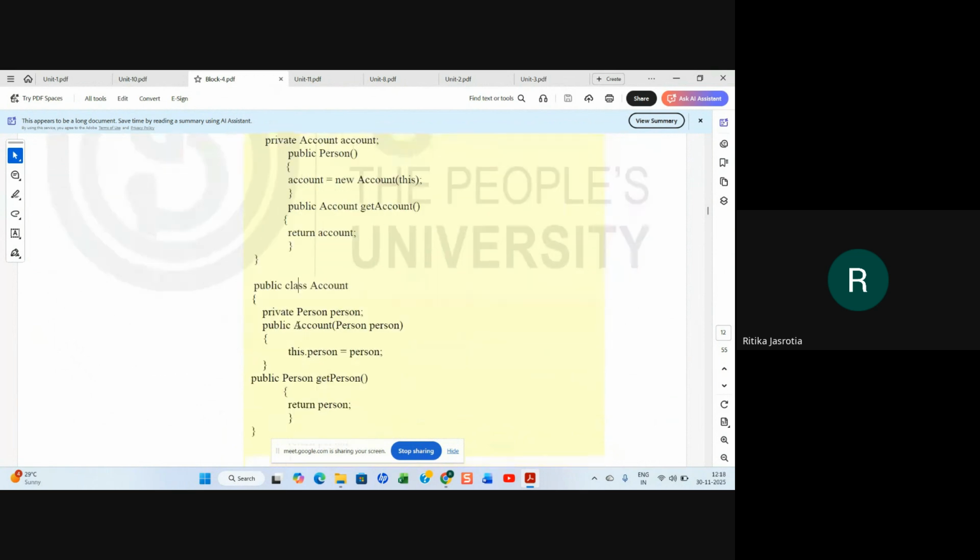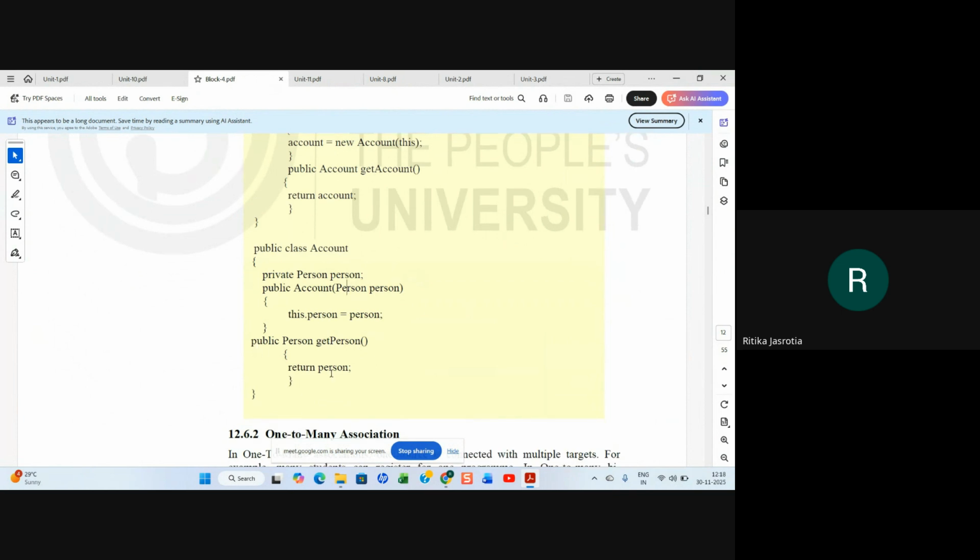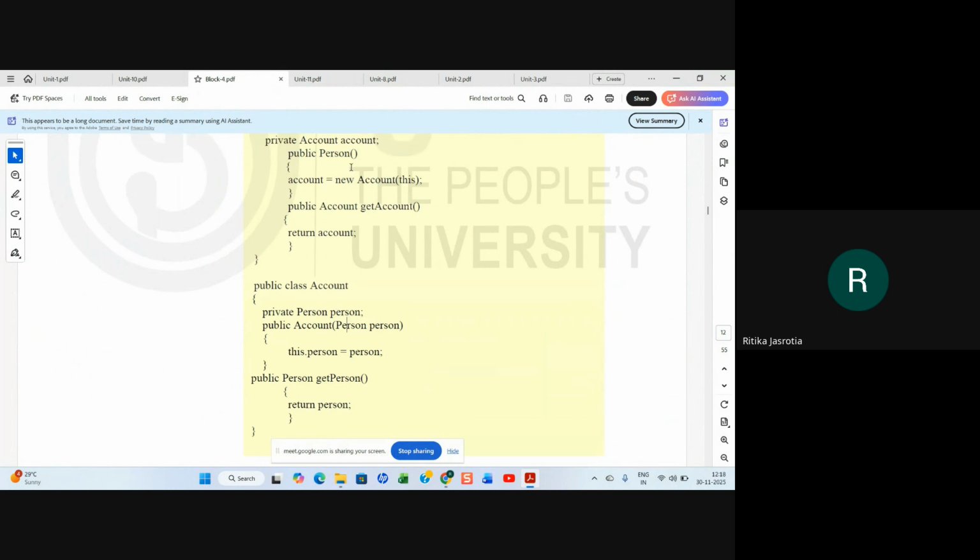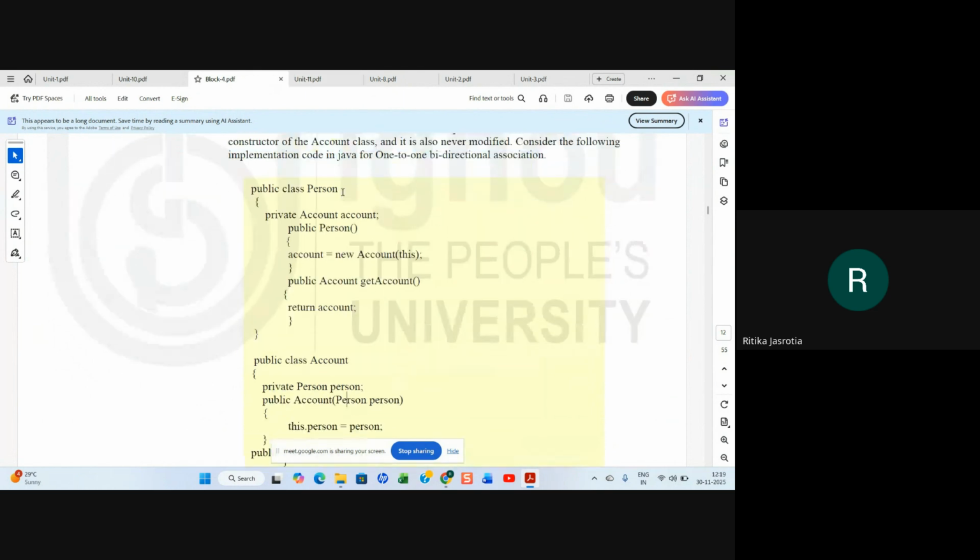And you are creating an Account class also, where you are again creating a variable for the Person class. In the Account constructor, you are passing the person as an object to the parameter, and this.person is equal to person. That means you are initializing that. And public Person getPerson returns person, so you are calling the function of the Person class here. So this is how you are showing bidirectional.